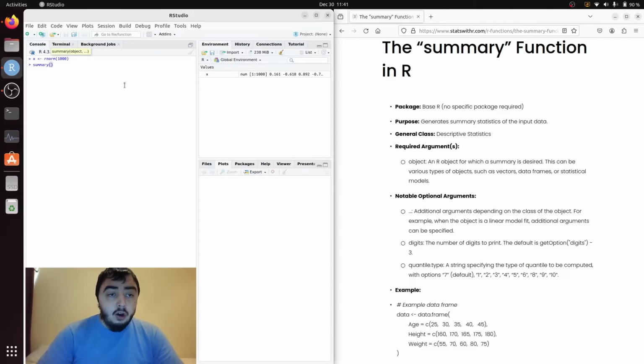So I put this vector in the summary function, and it gives me the minimum, maximum, 25th percentile, 50th percentile, and 75th percentile, along with the mean.